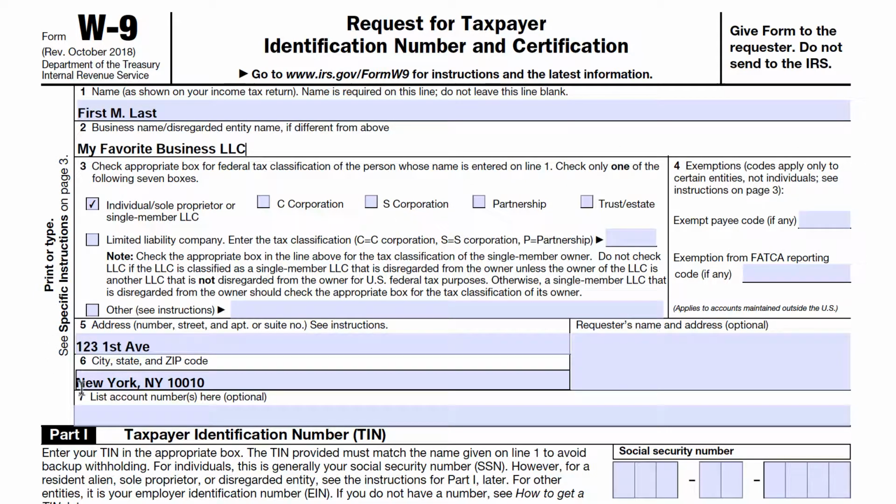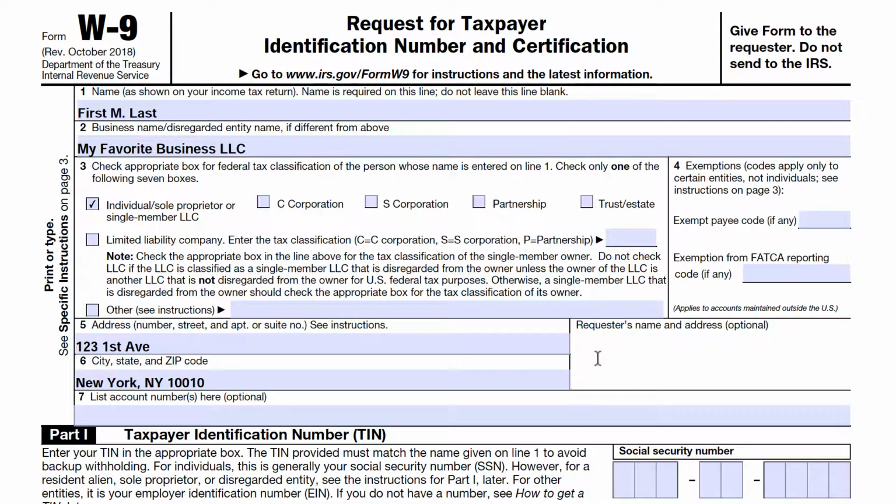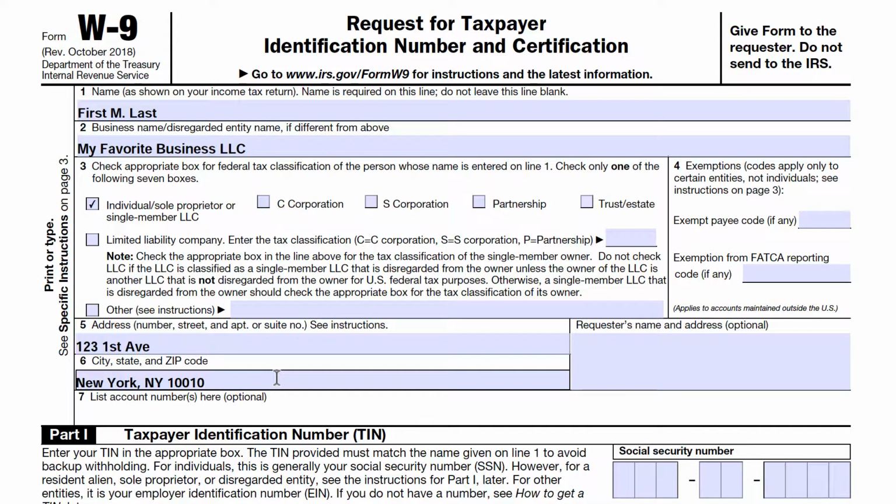In sections 5 and 6, you'll put your address. You can leave the requester's name and address blank. It's optional. I suggest not filling that out because then each time someone requests this form from you, you're going to have to update it. You'll likely leave section 7 blank as well. It's for any account numbers that are associated with why you're filling out the form. And in a business-to-business setting, there usually aren't any.